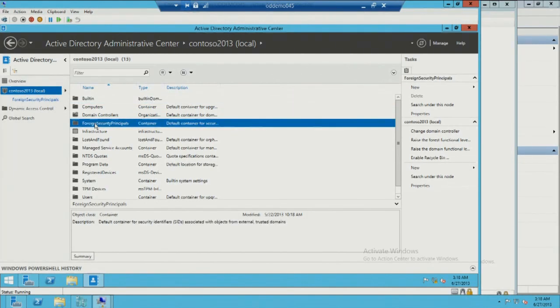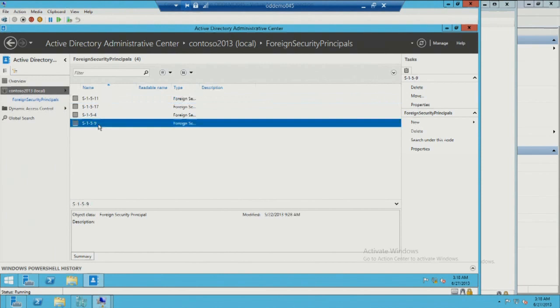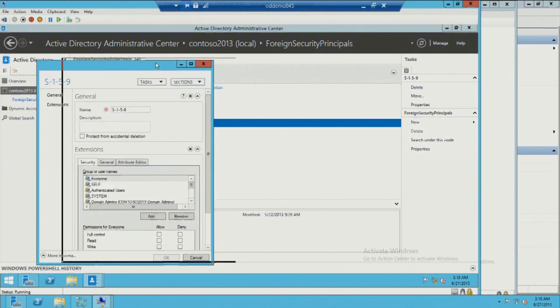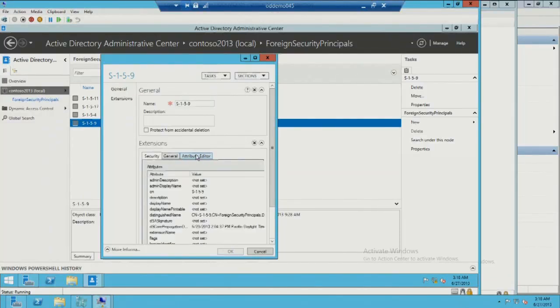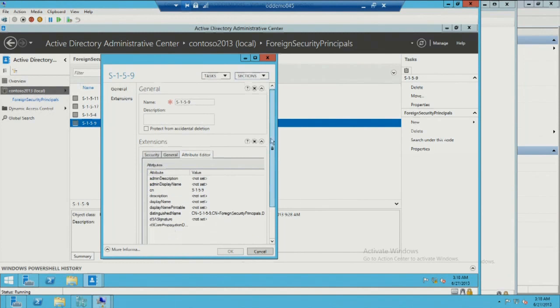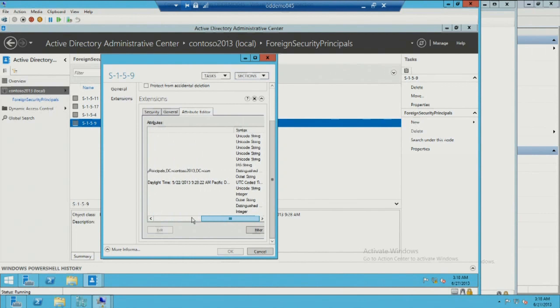If I look at Foreign Security Principals, I will see several SIDs. These SID entries are entries for the devices that have joined via the Workplace Join. Now, if I go ahead and take a look at one of these, and let's look at the information present on this device. We'll look at the attributes. I will see a large list of attributes on this device. I see the admin description, the distinguished name, and a bunch of other information.